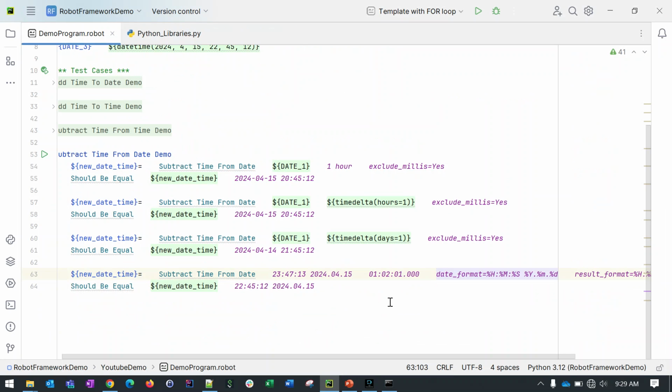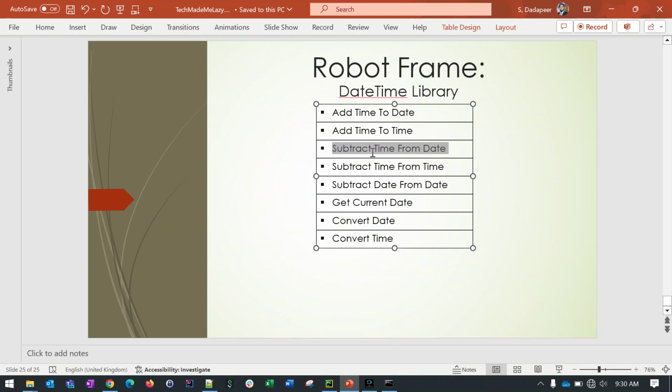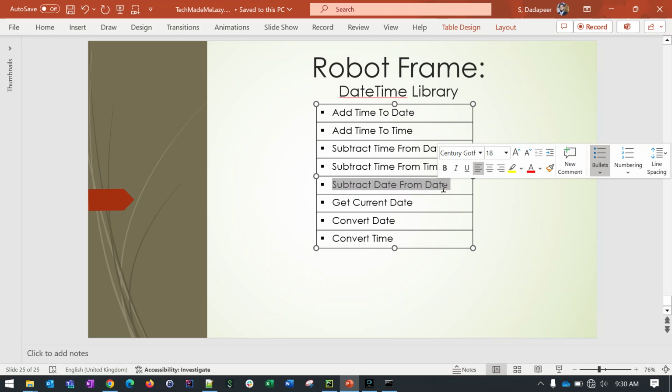So we completed resulting format. Now our next topic is, yep, subtract time from date is also completed. Now our next keyword is subtract date from date. How can we subtract one date from another date?